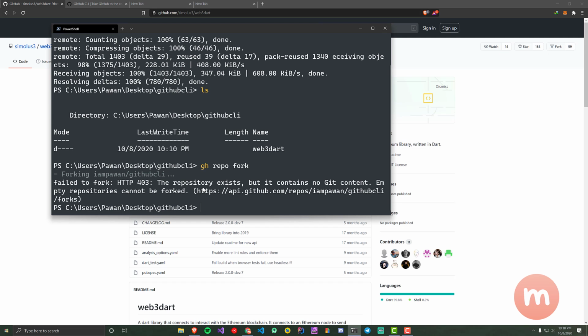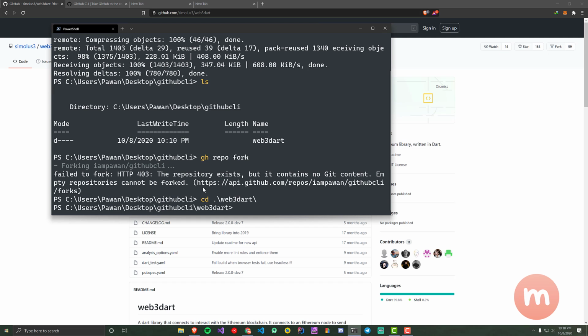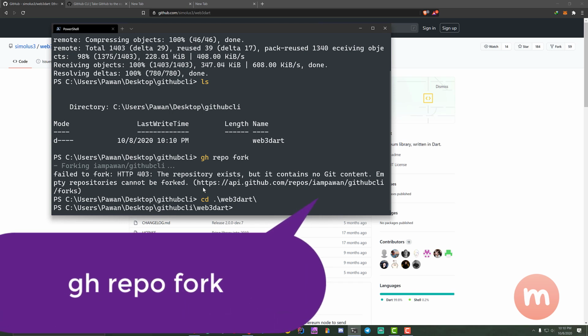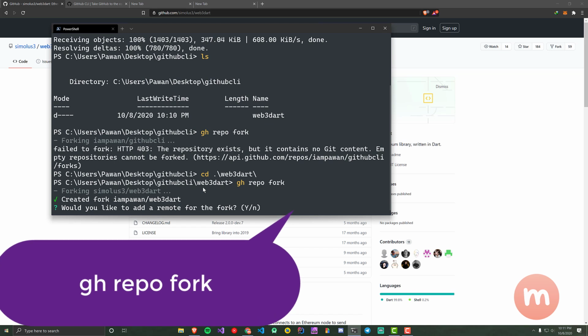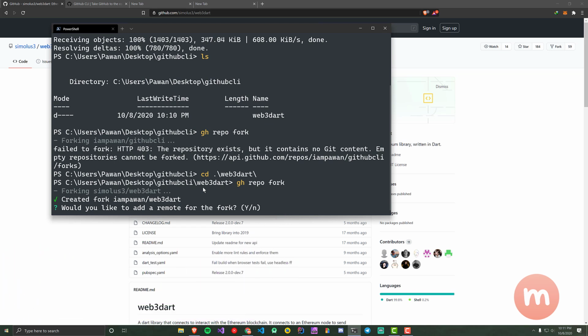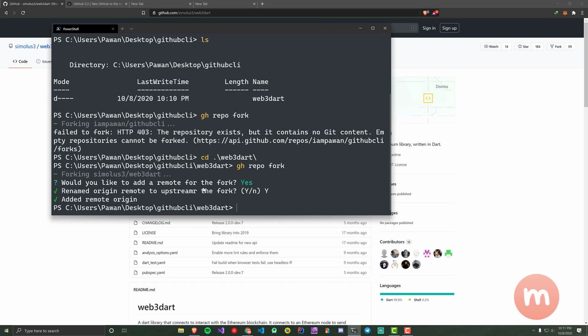So basically what I have to do, I have to go inside web3 Dart, and then only I can fork it, right? So I can just say cd web3 Dart, and then if I want, I can fork it. So I can again say the same thing, gh repo fork, and see, it is forking it, right? Created fork. Would you want to add a remote for the fork? So you can say, let's say yes, and yeah, that's it.